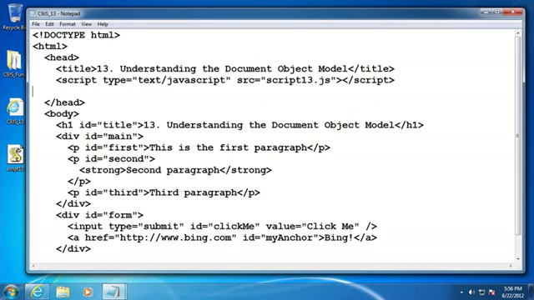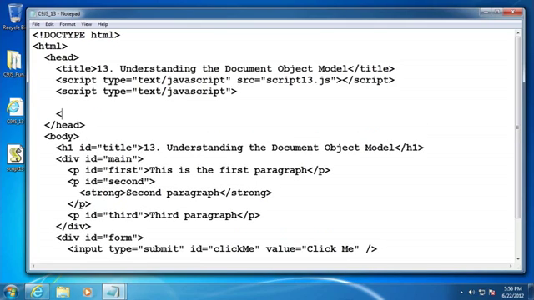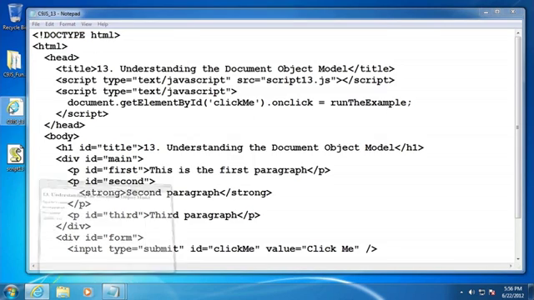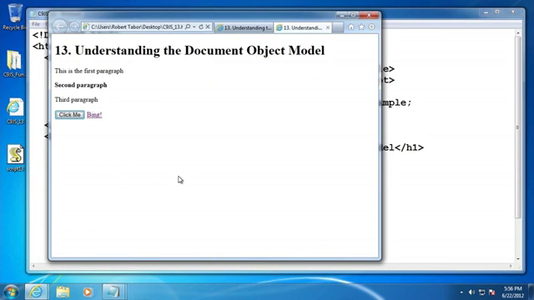C9JS_13.html file. We're going to start here with creating a new script. Type equals text/javascript. And we'll start by just putting that there. Let's save it. Now, do you think this will work? Well, no, it doesn't work.